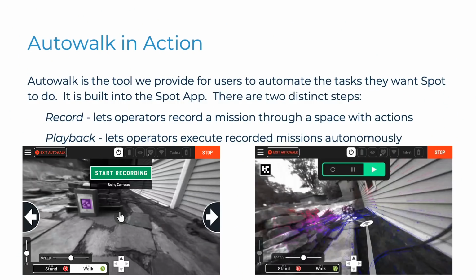So for those of you unfamiliar with Autowalk, let me give you a brief introduction. A lot of our customers are interested in removing the operator from the loop. They want to use Spot to autonomously go around their sites and perform a bunch of actions. Autowalk is a tool that we've built to help facilitate this. In Autowalk, there's a two-step process that you can do to actually automate the tasks that you want Spot to do. The first step is a recording process.